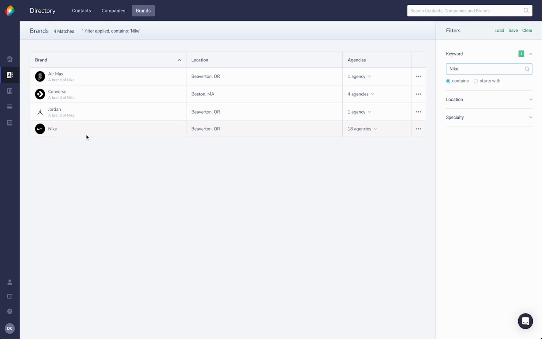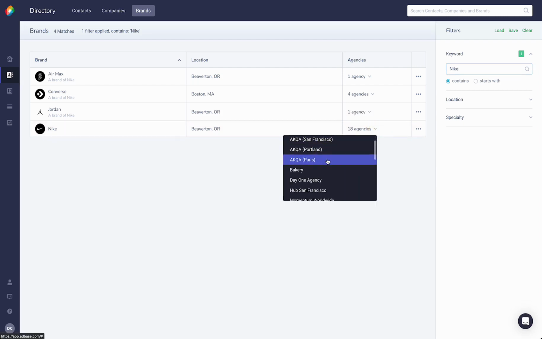So the brand search is slightly different than a contact or company search in the sense of what you're looking for here is the agencies rather than the brand itself. So we can see the brand here is Nike, but when you come over here to the agencies and click this little down arrow, it's going to give you the option to see all the agencies that we have listed that work with Nike for their advertising.